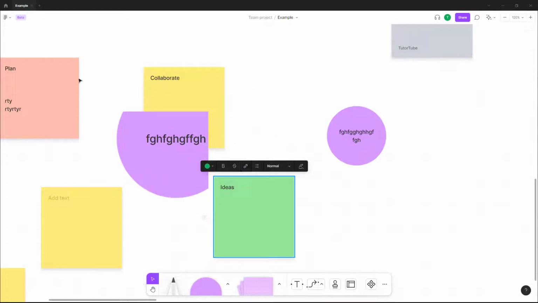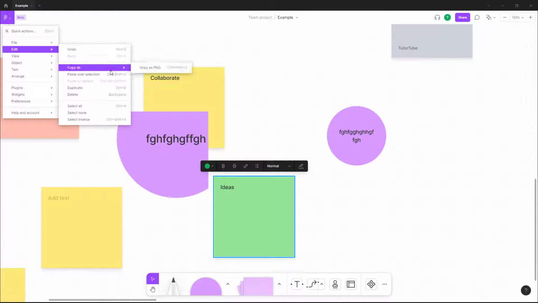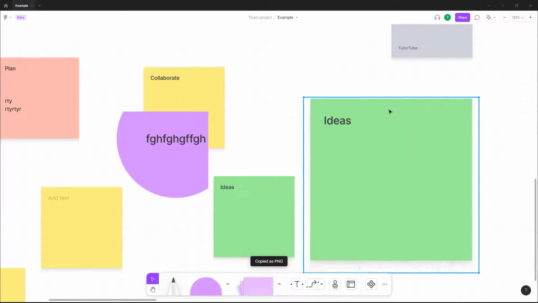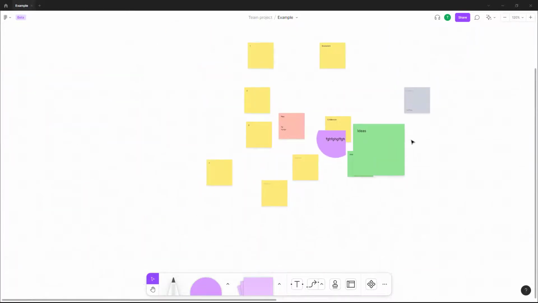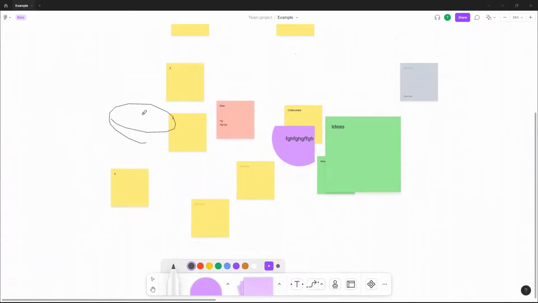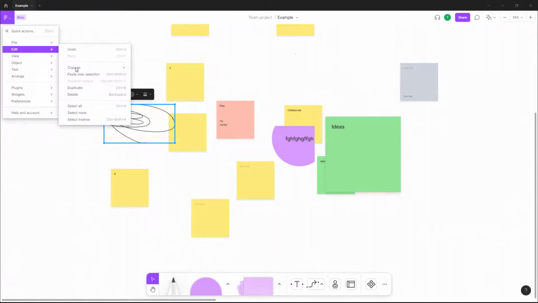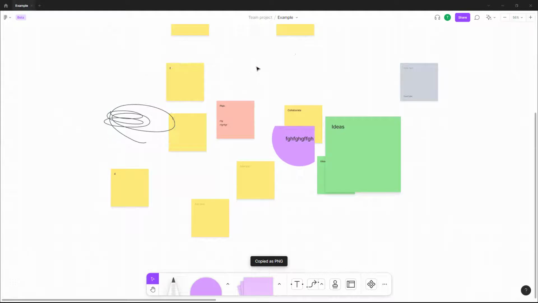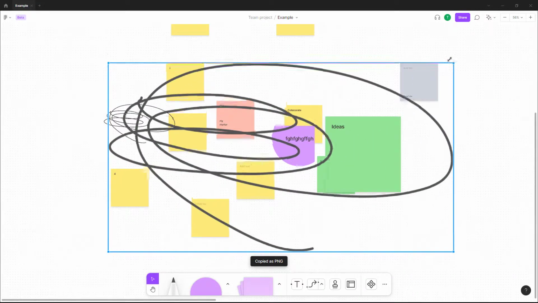Similarly, you can go to any sticky note right here. You can go to Edit, Copy as PNG. So let me just go into Edit, Copy as PNG, and then press Ctrl V to paste it, and there you go. This has been converted into a PNG as well. So you can copy and paste anything as a PNG. Go right here, copy as PNG, paste this, then this is a PNG as well.